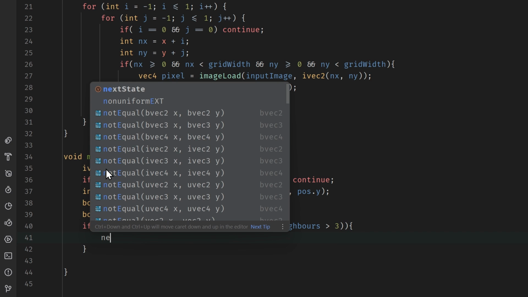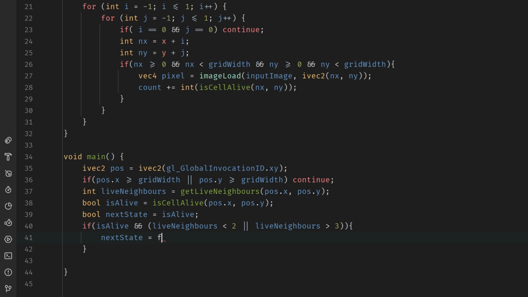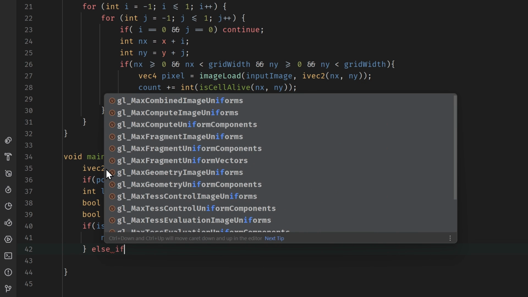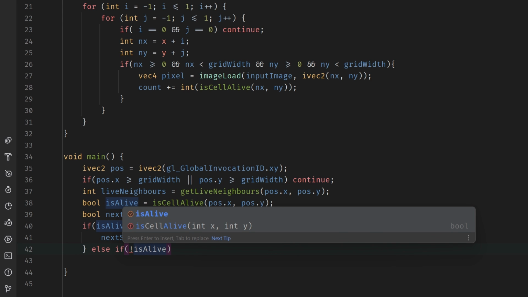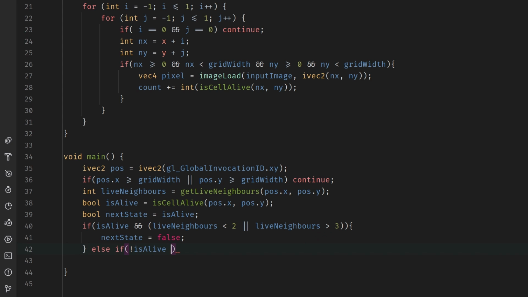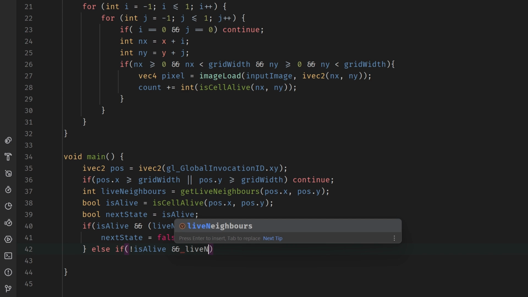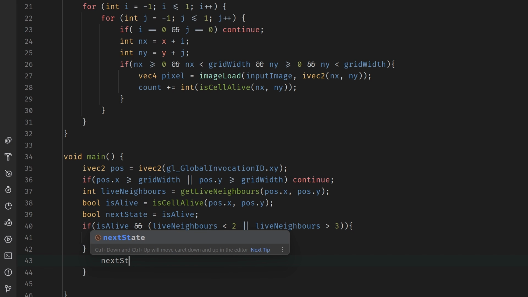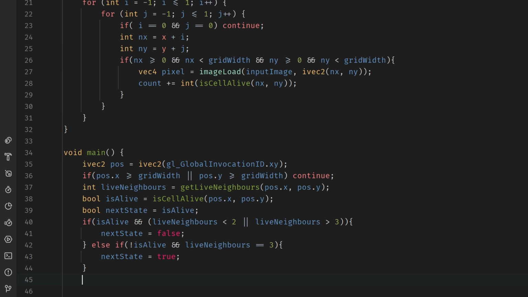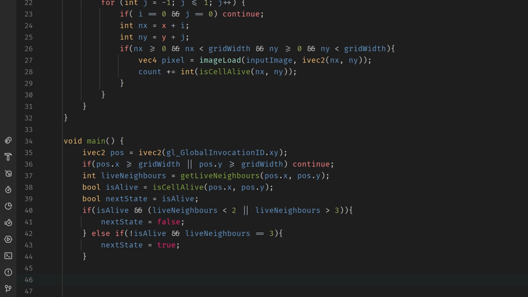And we'll just say next state equals false. And else if not is alive and live neighbors is equal to 3, we'll say next state is true. So pretty simple there. And now we're going to get a value for what the new color should be.